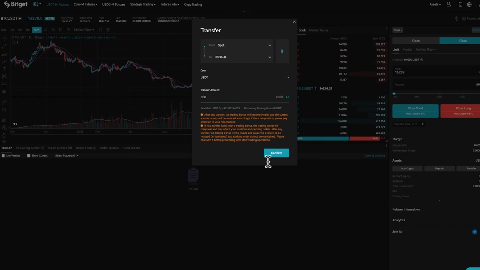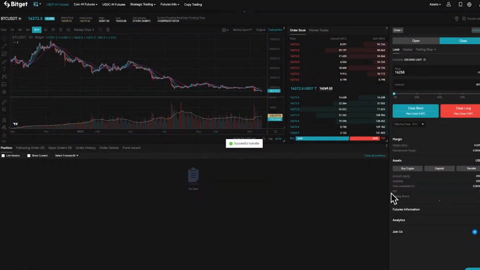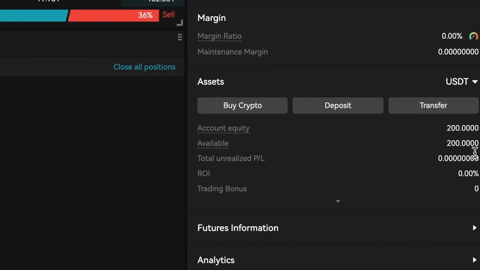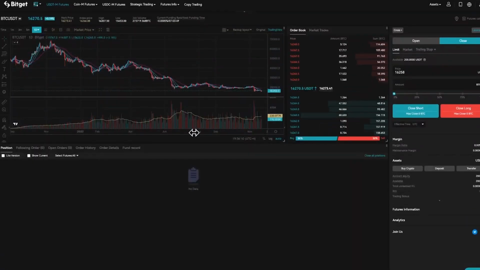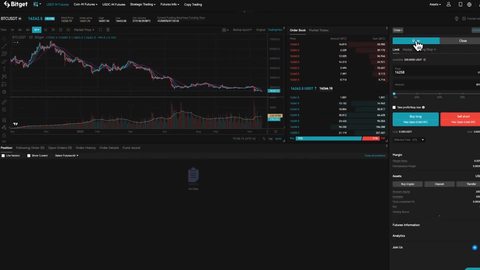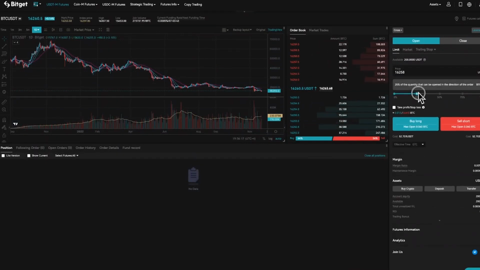You can put any amount there and it's free to do this. Now I have funds. You can see my account equity has now increased to $200. Now I want to go long on Bitcoin, and I'll click on open and select the amount of money I want to spend. Let's say I'm spending 25% of my portfolio, going at a 5x leverage.